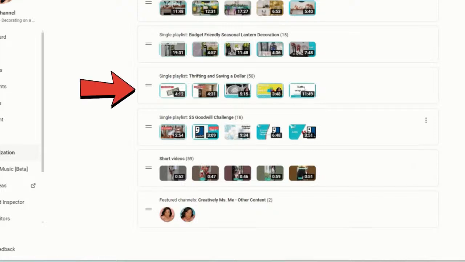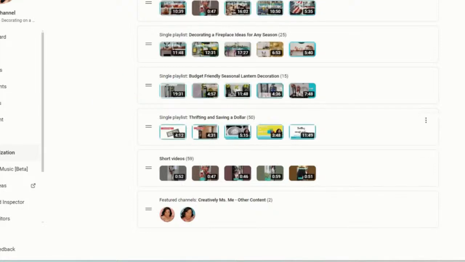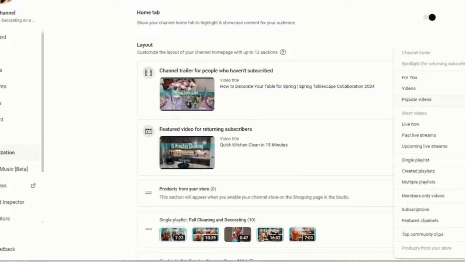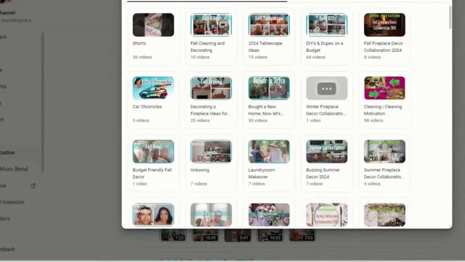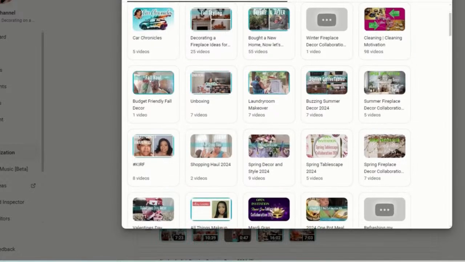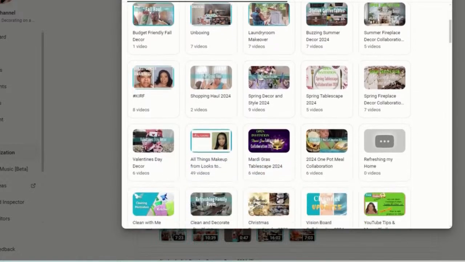Now, like I have this one here, my $5 Goodwill challenge. I haven't done a Goodwill haul in a long time, so I think I'm going to remove that one, and then I'm going to go back and find a playlist that I care to add. Let's see, I'm going to do a playlist. Let me see. One that's not in here already.